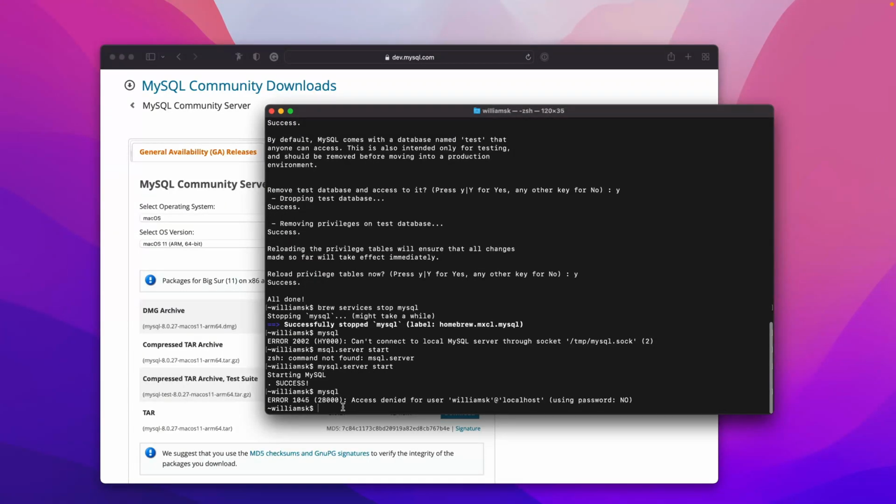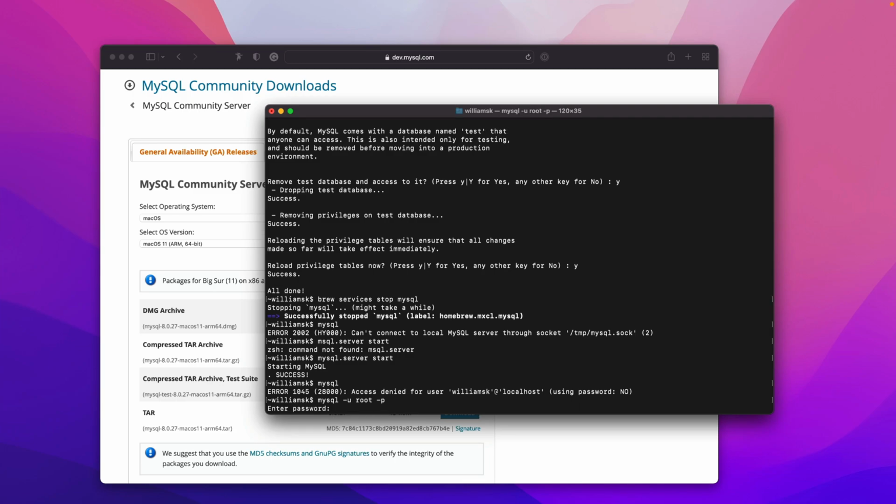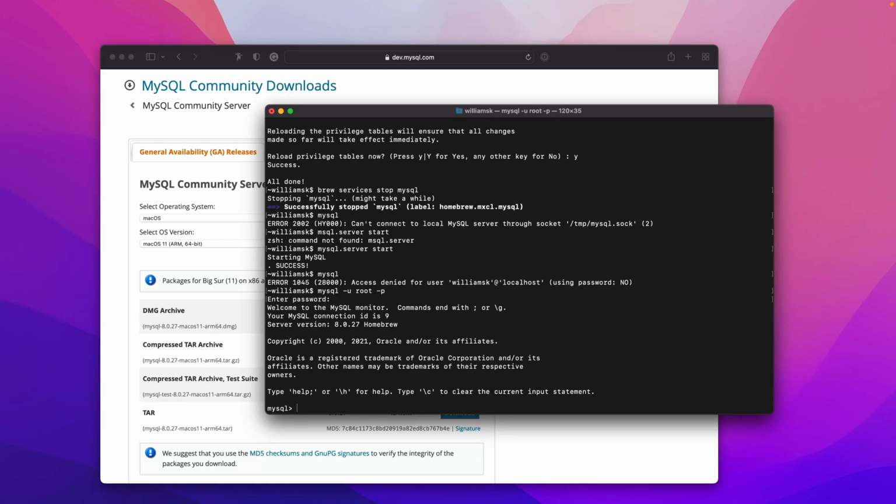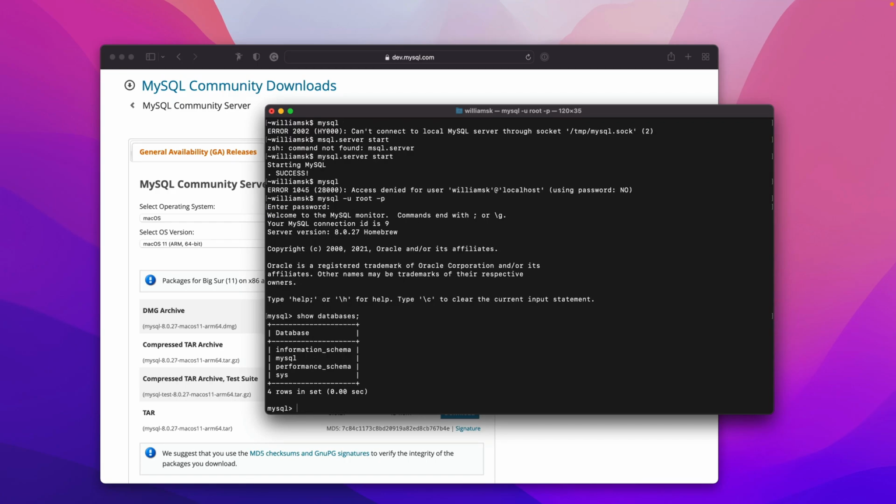Down here, we'll have to type in mysql -u root -p, and the -p is for the password. So we're going to enter our password, whatever password you chose. At this point, you'll see the terminal with this indication that you're in MySQL. You can check that quickly by typing in show databases, and that will show you a list of databases that are available by default when you install MySQL.